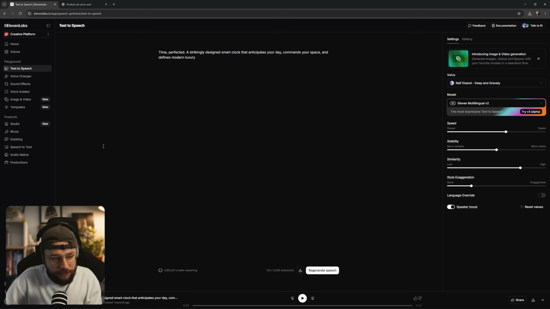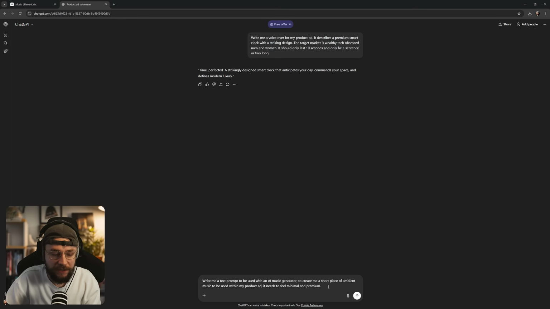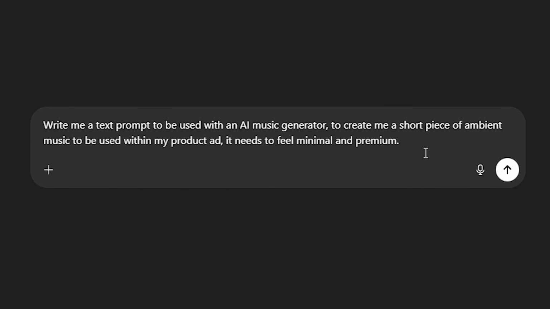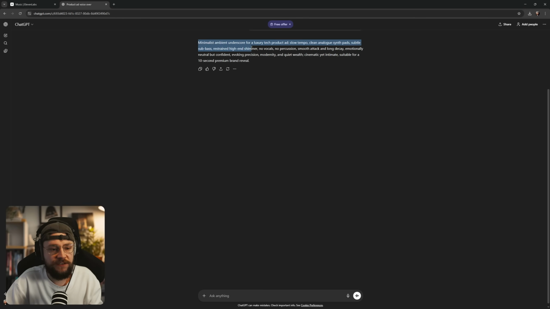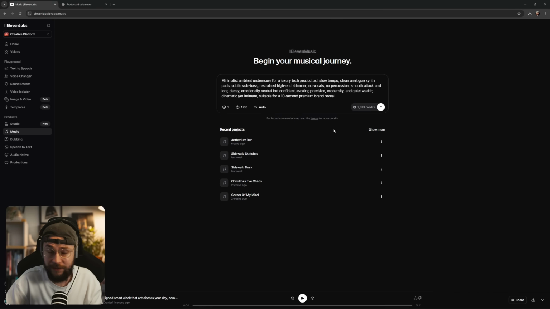And now what we can also do is go across to the music tab as well. Heading back to ChatGPT, we're going to ask it to write a text prompt to be used with an AI music generator. Create me a short piece of ambient music to be used within my product ad. It needs to feel minimal and premium. Now you can see here it's given us this really nice detailed prompt, so we can copy this and drop it into this section here over on ElevenLabs.